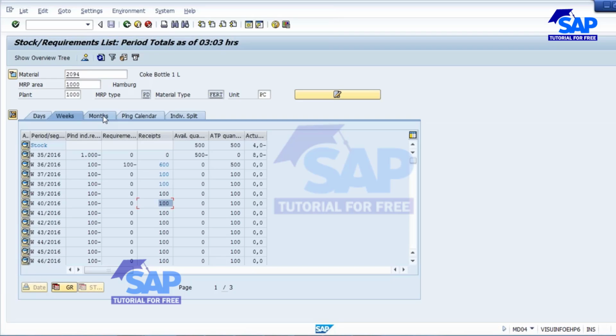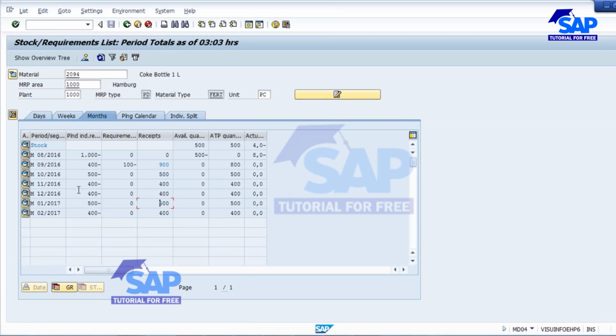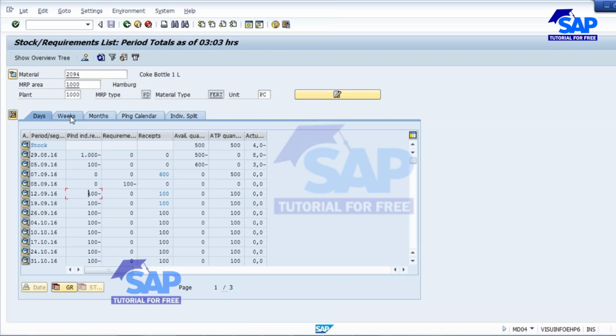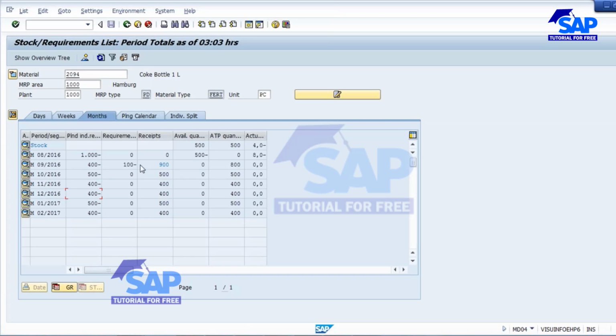So just click on the monthly tab. Now it is showing monthly. Weekly requirements are clubbed into a particular month. If you enter in the day format, it will show in the weekly format. If you enter weekly, that will get clubbed into monthly format. So this is how you access the stock requirement list if your stock requirement list is very huge, which you are not able to see in a normal display.